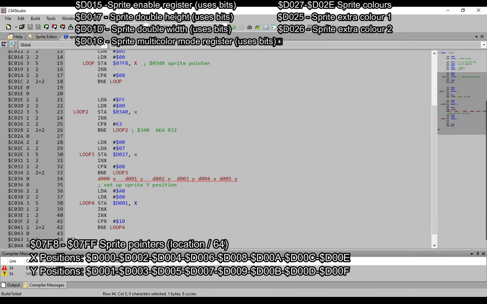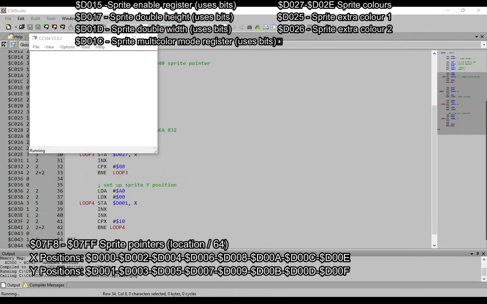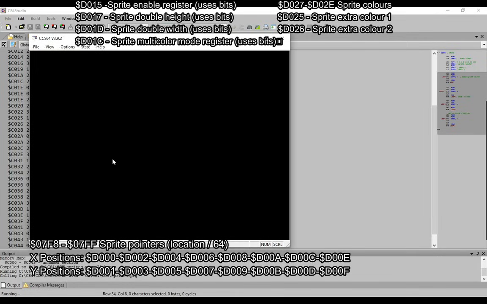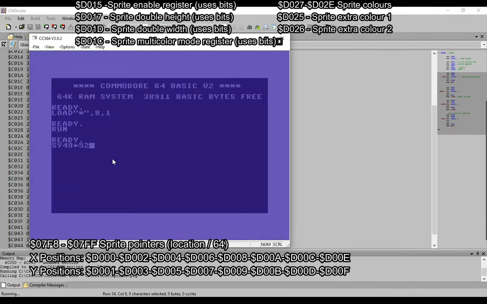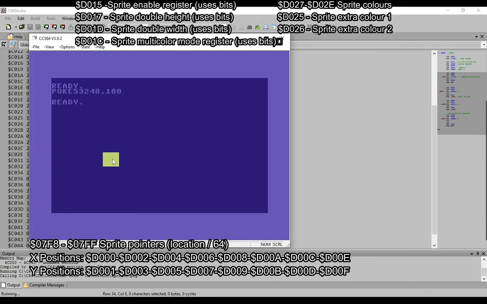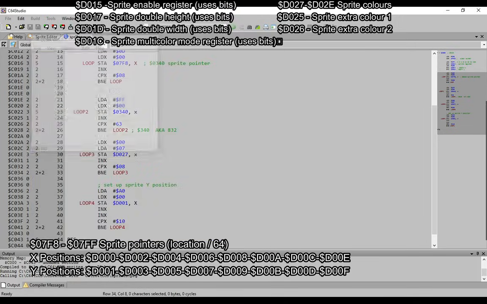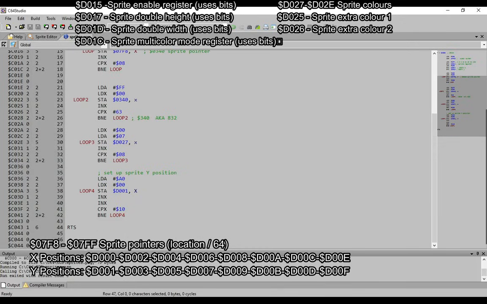Syntax error. Get rid of this. Now we just have to define the X positions. So to do that, I think I'm going to use an array, X position, byte. I'm just going to guess what they should be.